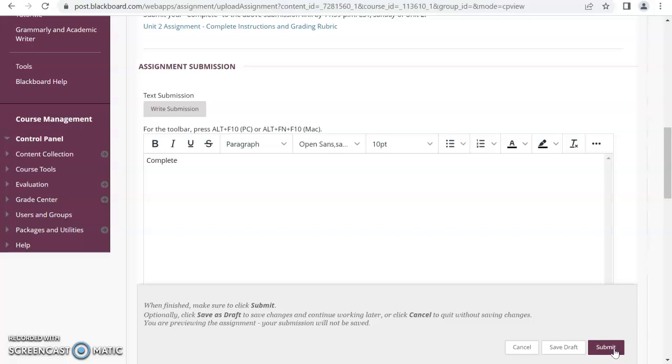It is very important that you do this last step. This is the only way I can grade your assignment. I cannot grade your assignment from email, so you must submit the assignment in Blackboard, and all you need to do is type complete and hit submit.